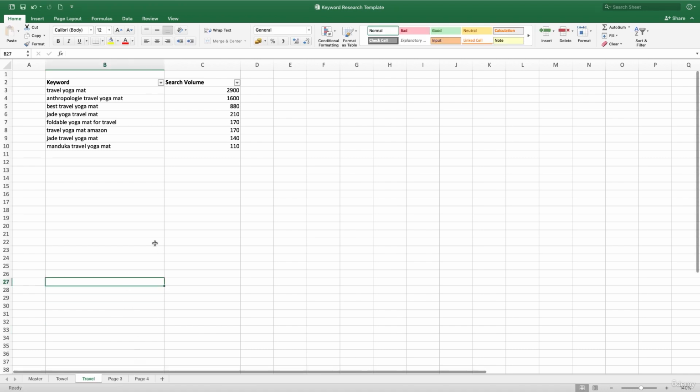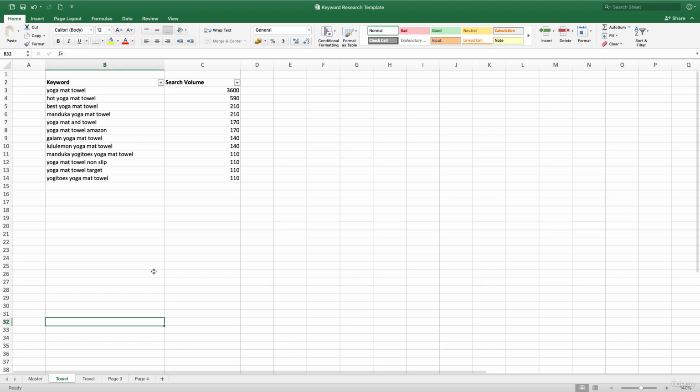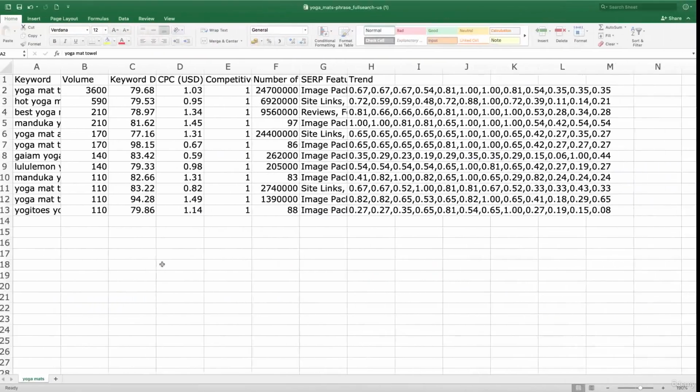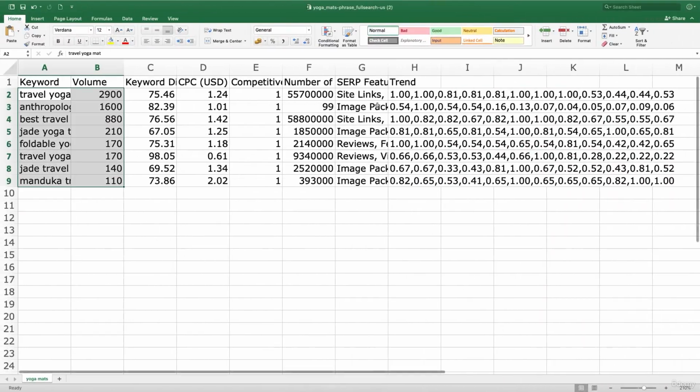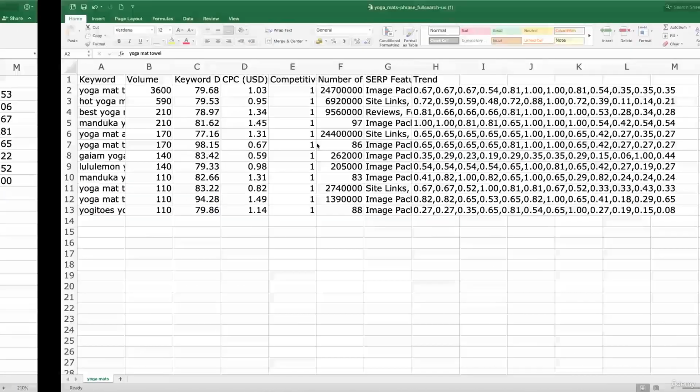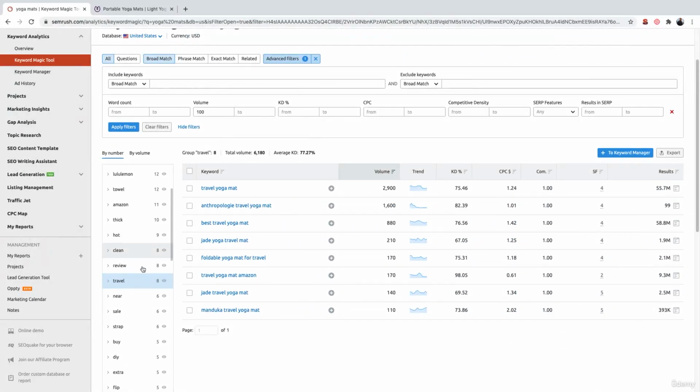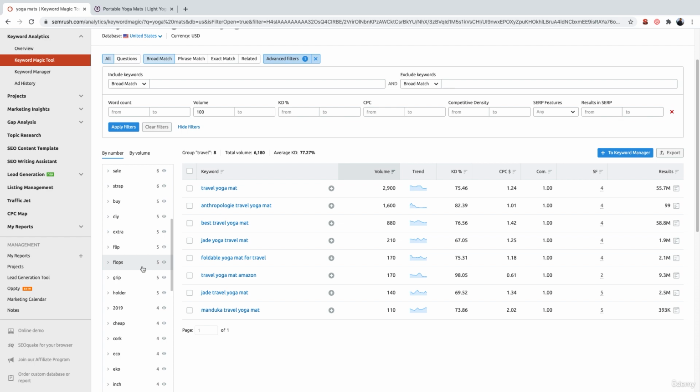So as you can see already, we've got 2 keyword themes on our keyword research template. We've got travel and we've got towel. Having everything on one sheet makes your life so much easier than having multiple spreadsheets like this with all this really weird information which you don't actually need. So essentially what you want to do is rinse and repeat this and do it for as many themes as you see relevant to the website that you are working on.